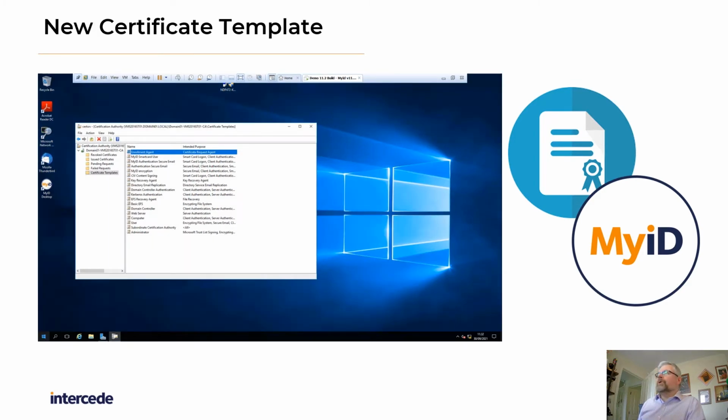Okay, getting to be more useful now, we'll look at the certificate templates to issue. So you can specify on the CA what certificate templates you want. So this could be encryption or authentication, whatever, signing certificates, and you can call them whatever you want to. It's your CA. So you can create a new one, and we'll show you what you need to do to enable MyID to request those templates.